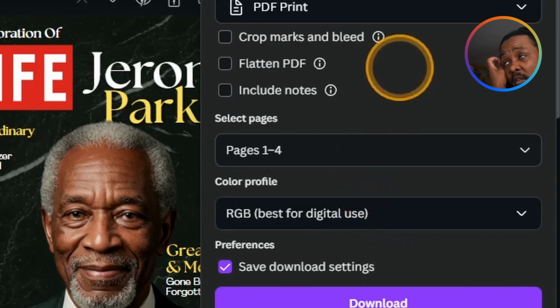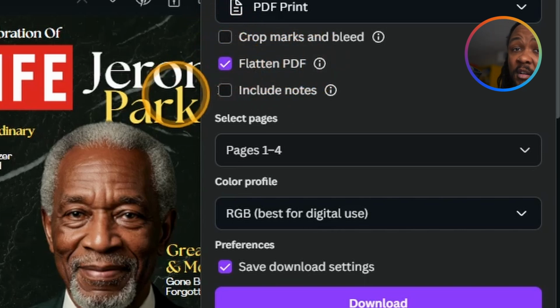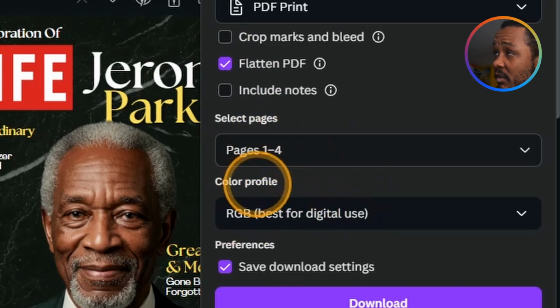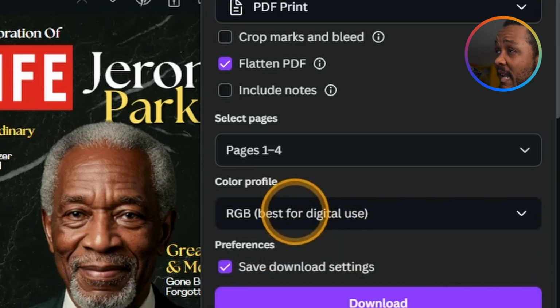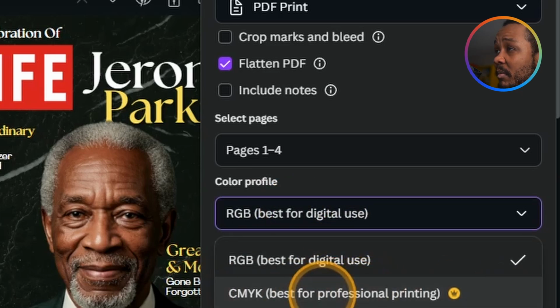and you'll have these options here. If you want to have crop marks and bleed to show you exactly where to cut, if you're going to be cutting it down, you can select that. You'll want to flatten the PDF because this will make the file size smaller and more optimized. And you're going to want to print all the pages, and under color profile, it's going to ask you for RGB or CMYK. Now, if you don't have the pro version of Canva, this option won't be available to you.